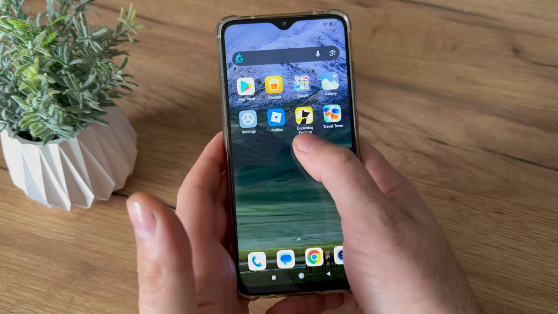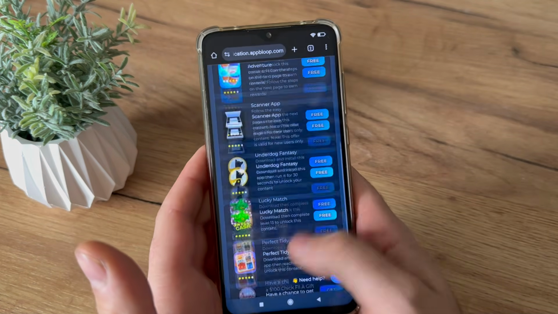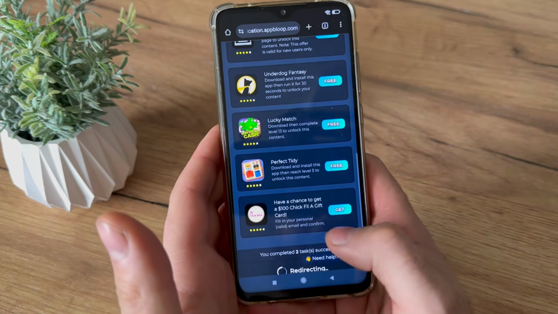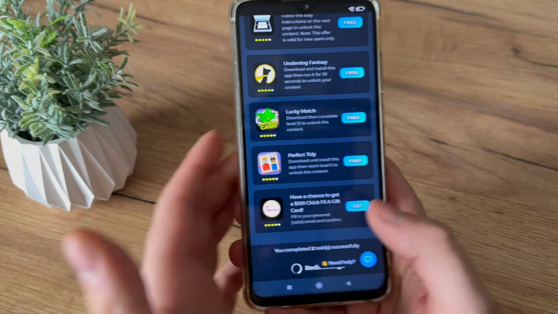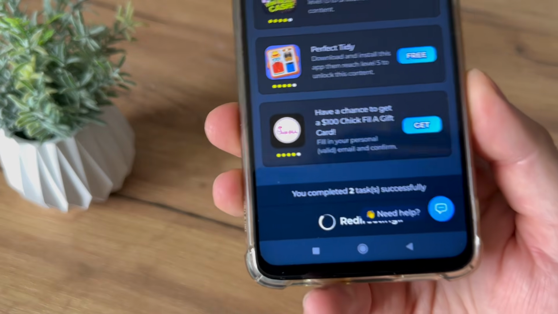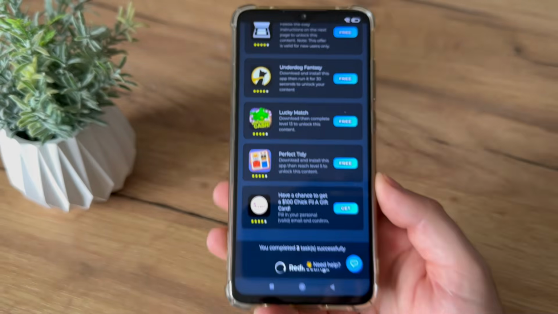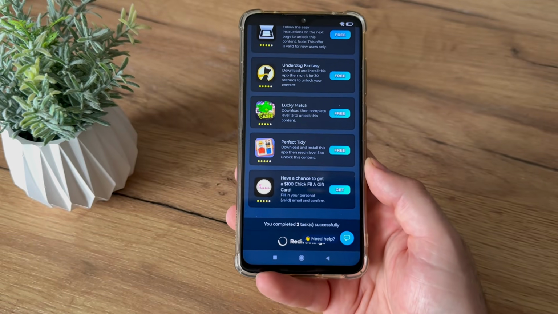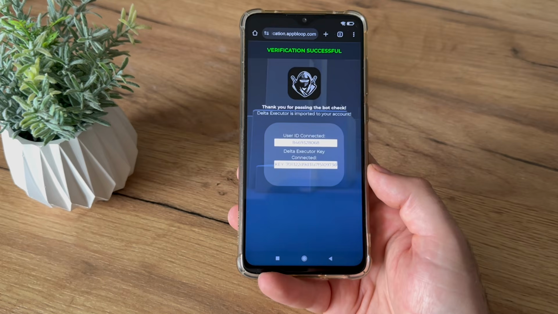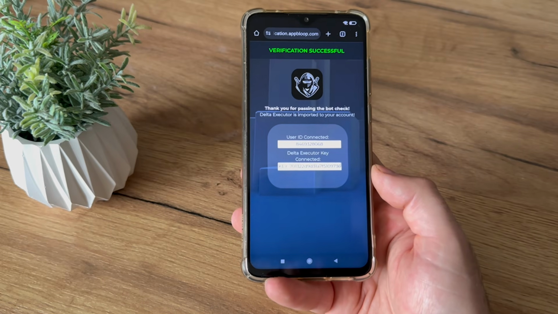A few minutes later. Okay guys, I have just completed this task and this task, and I got this message: you completed 2 tasks successfully, along with this redirecting. So if you have this message, just wait for this redirecting and let's see the next step. Verification successful, guys. That's it.